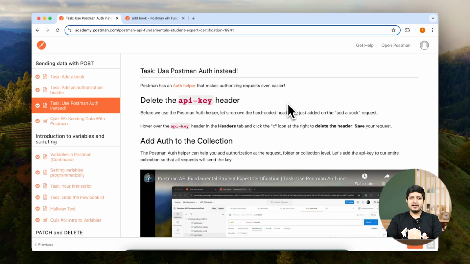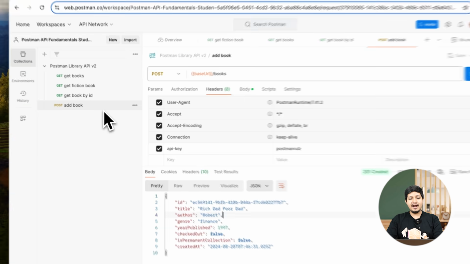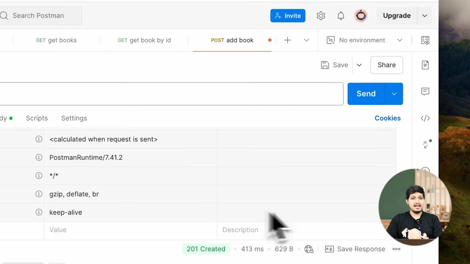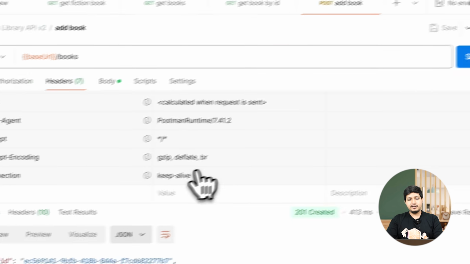So let's go ahead and change that to a collection level authorization. Now, let's go to Postman. Here you can see the header which was added in the add book request. Let's delete this header because we are going to add that in the parent collection. Save this request, obviously, because we are deleting the header.